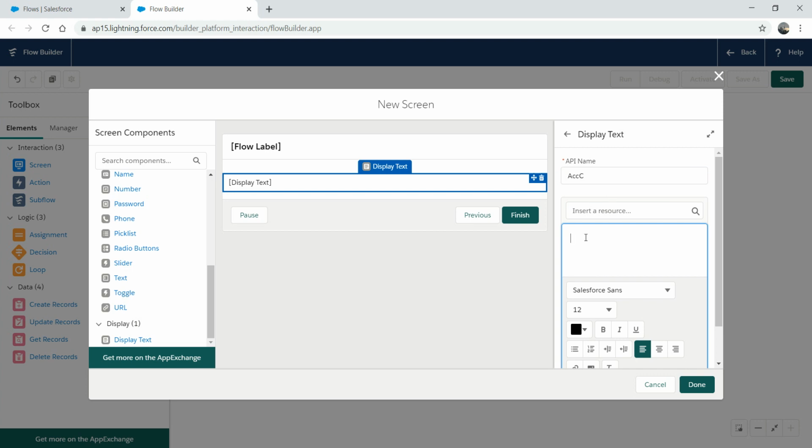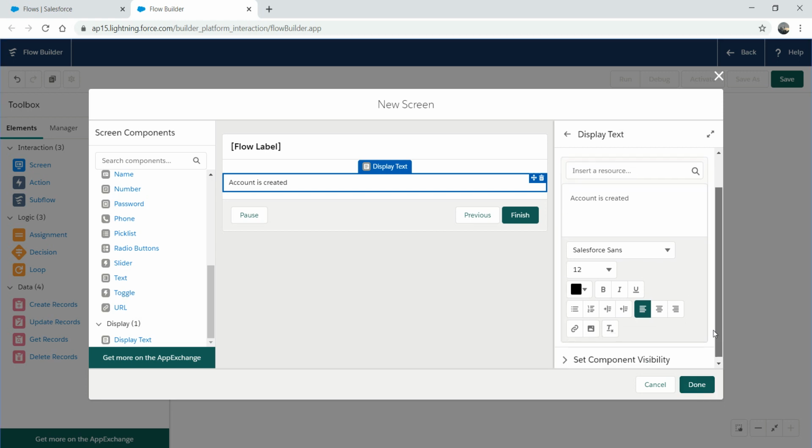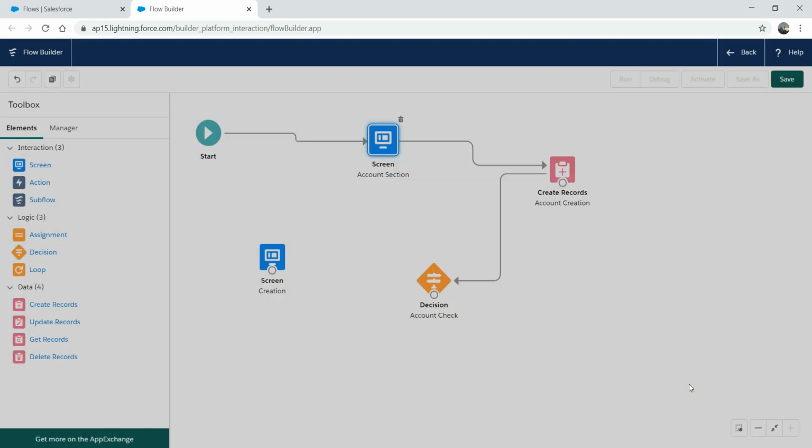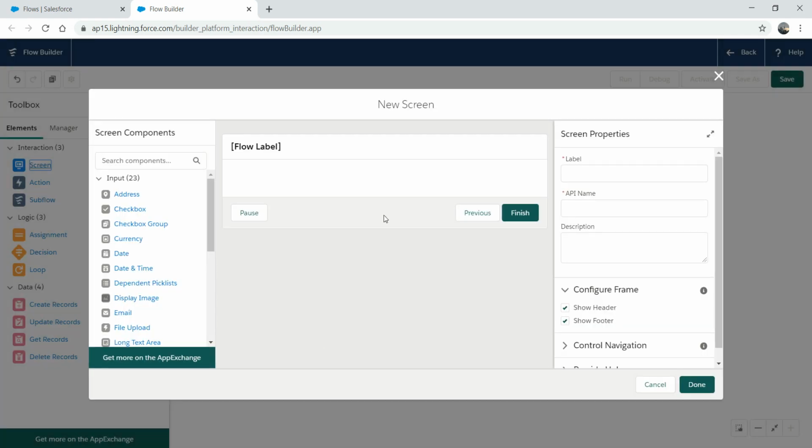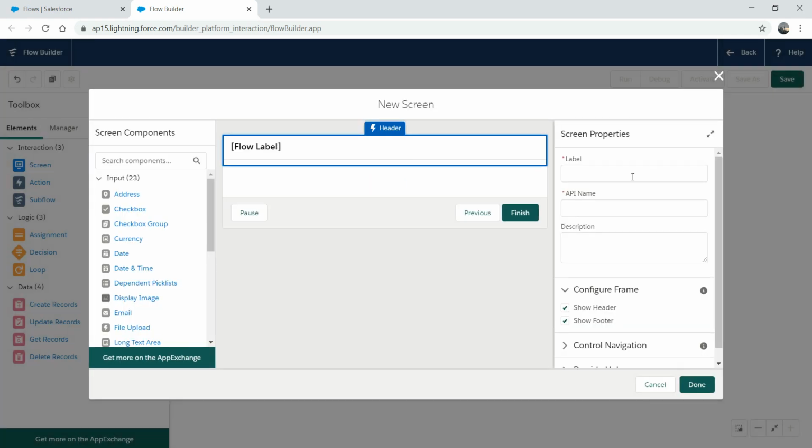Just say account is created, right? So just move it to center. It's not a pretty looking interface, so my apologies for that. So drag and drop here another screen to this canvas. So what we're going to say is failure, right? Just say failure.